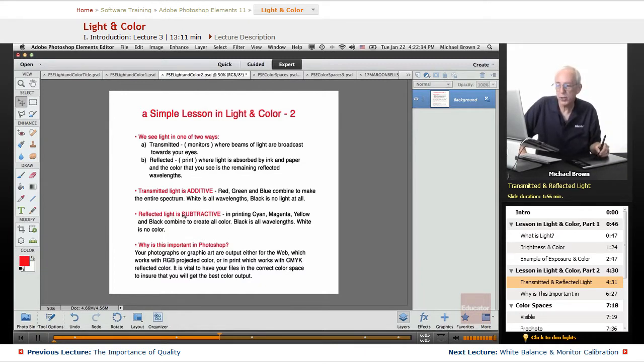Reflected light is subtractive. And that's what I was just talking about. In printing, the inks are cyan, magenta, yellow, and black. These combine to create all colors. Black is all of the colors on paper. White is no color. Here's paper with no printing on it. It's white. Once the ink gets on it, it will reflect the colors.